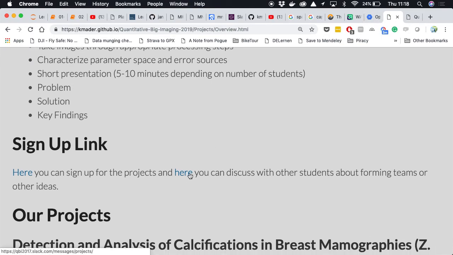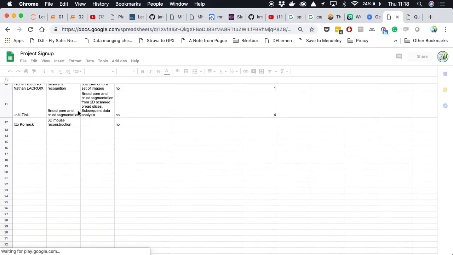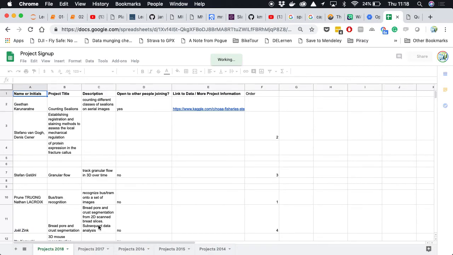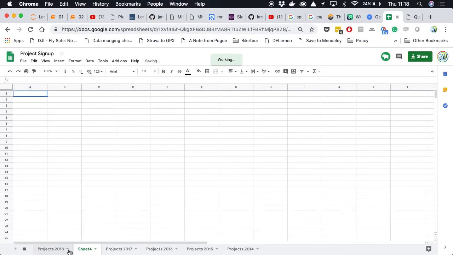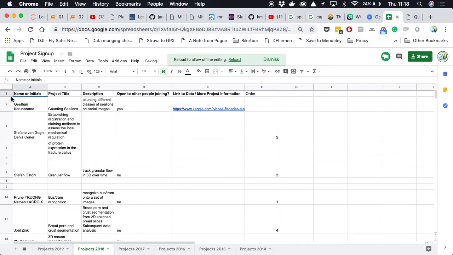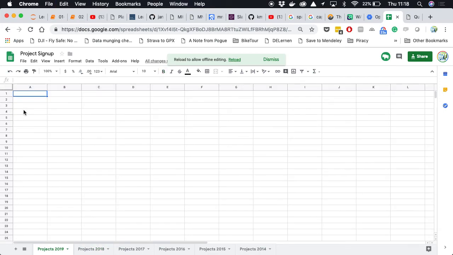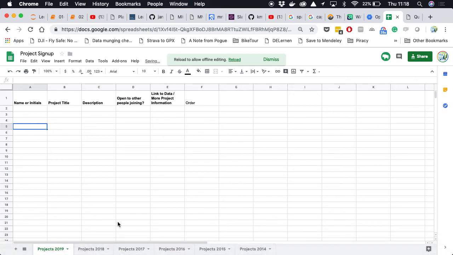If you go to the link, you'll be brought to a form where you can see what projects people did before, and there will be a sign-up page for projects this year. You can also come and ask me if you have any questions, but you can see what people have done before and what people are interested in. It's not mandatory, but it's strongly encouraged. I think it makes the course a lot more useful and helpful if you have a project, and gives you a focus for what parts of the course you really want to pay attention to.